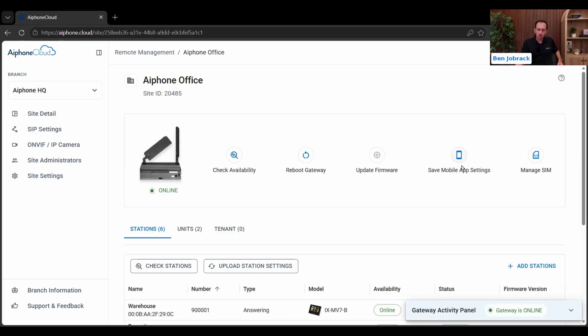Also up here at the top, we have Save Mobile App Settings. AiphoneCloud is the programming interface for this intercom system. We also have what we call the IXG Cloud, which runs the mobile app server, so you can get the calls on your smartphone. Anytime I add apps to my system, remove apps, or change the address book of my mobile apps, maybe who they can call, what doors they can unlock, that's sort of the apply settings button for that feature.